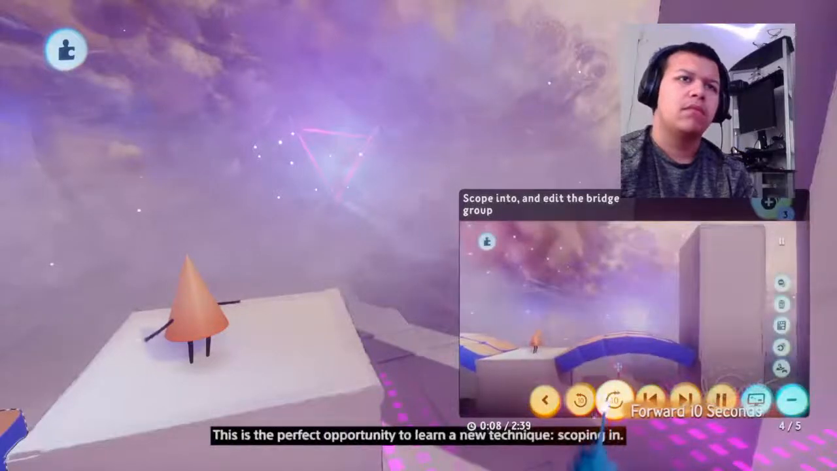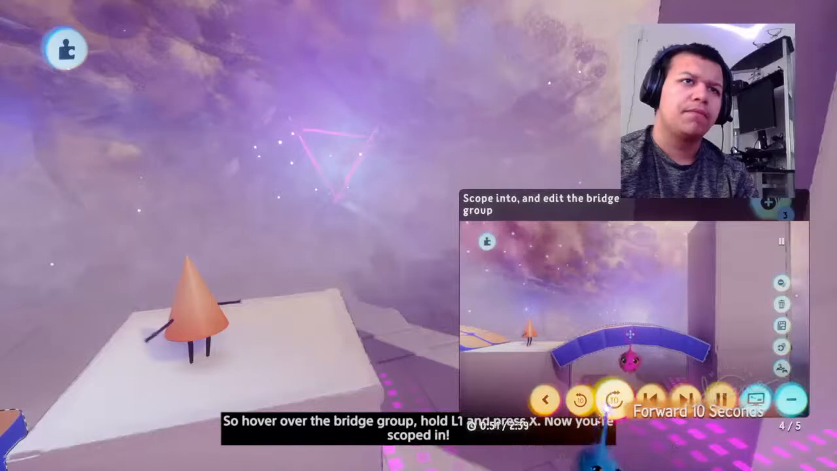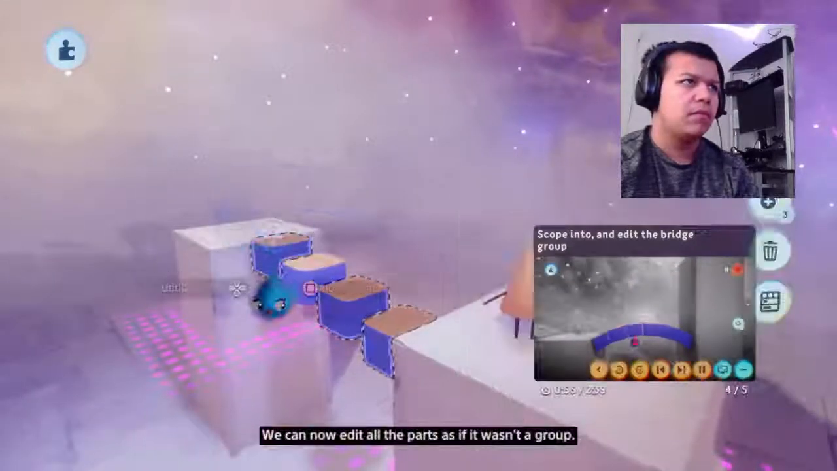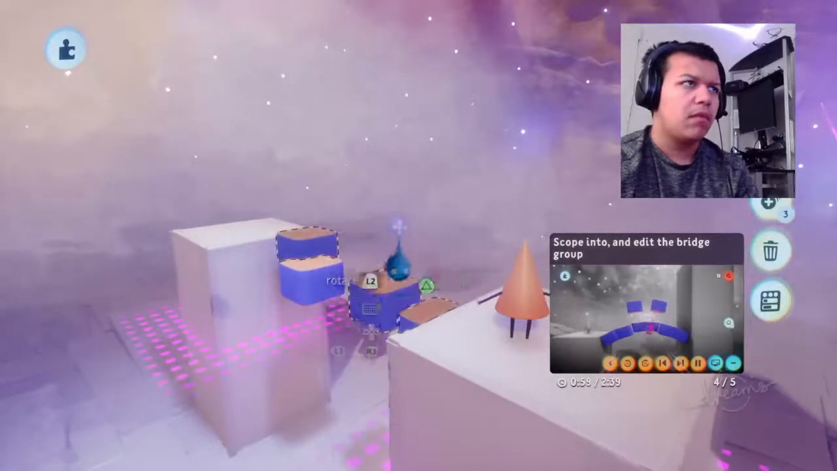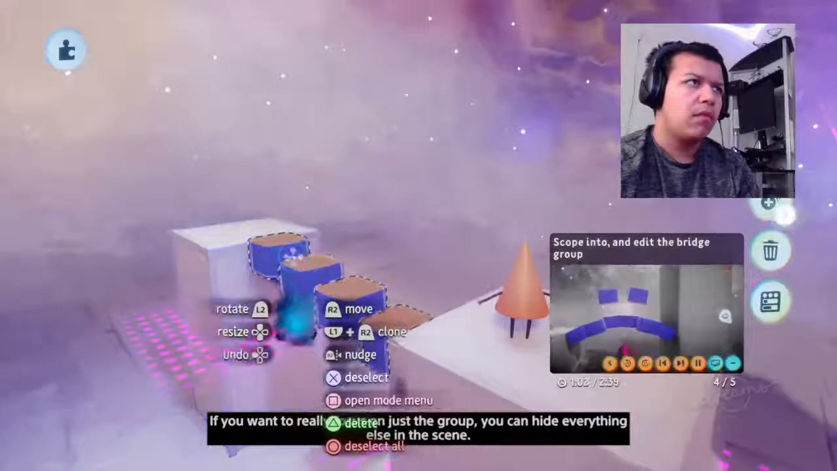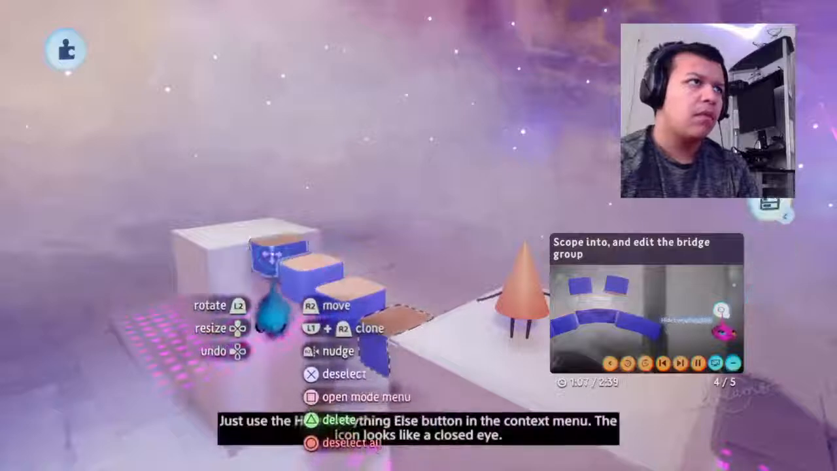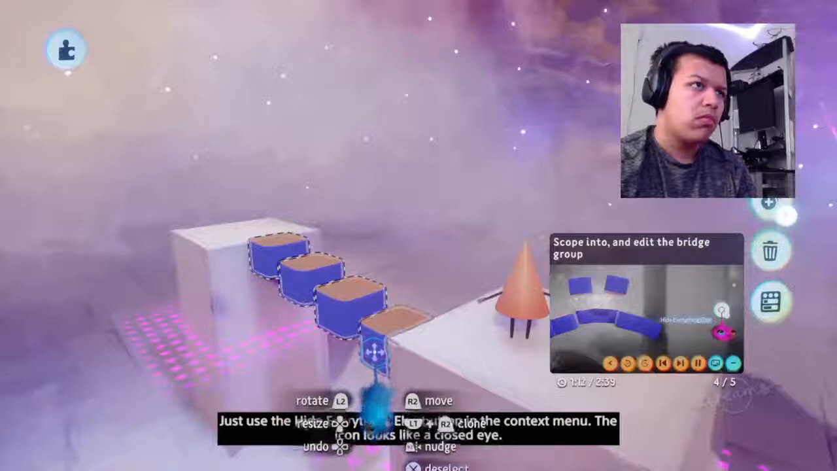If the bridge isn't already selected, press X. Now you're scoped in. We can now edit all the parts as if it wasn't a group. If you want to really focus on just the group, you can hide everything else in the scene. Just use the Hide Everything Else button in the context menu. The icon looks like a closed eye.